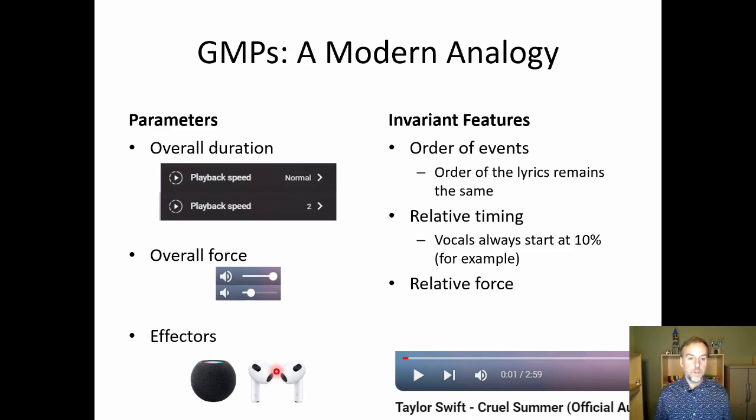Relative timing, so if we think about listening at a normal speed or twice the speed, one is going to be 3 minutes, one is going to be 1.5 minutes, but the vocals always start at 10%, and I just made up the percentage here. So let's say when it's a 3-minute song, the vocals come on, the absolute time would be later than when we listen to it as a 1.5-minute song, but the relative timing would always be the same.